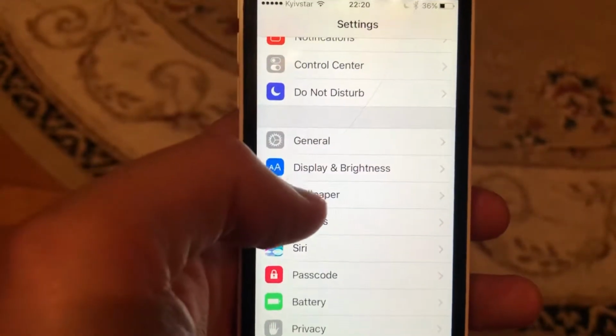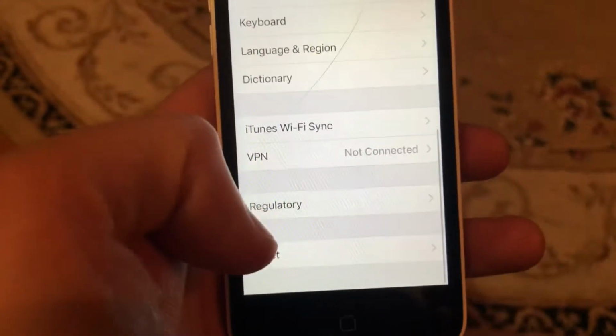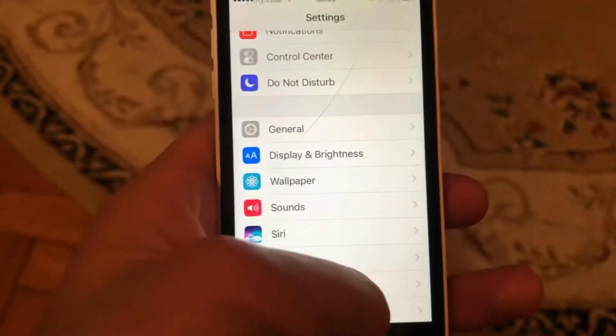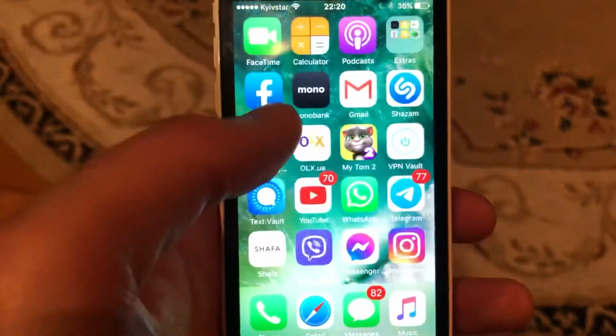Another thing you can try is to restart your phone. So just go to General, scroll down, tap on Shut Down, slide to power off, wait for a second and power your phone on again. So just simply restart your phone.